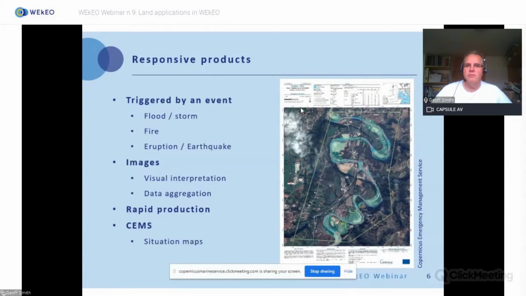And the final class is what we refer to as responsive products, and these are produced in response to an event, which is normally some kind of emergency, such as flooding, fire, eruptions, etc. And these layers are then particularly related to a particular instance in time. In this case, the example is a Copernicus Emergency Management Service flood extent map. So we can see the extent of the flooding against a base image and some reference information.